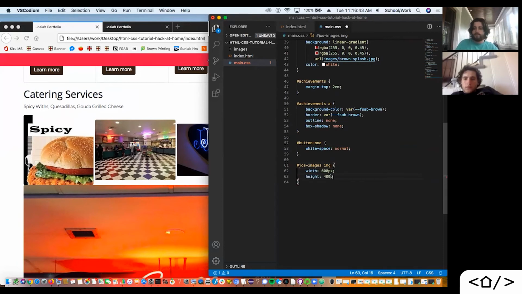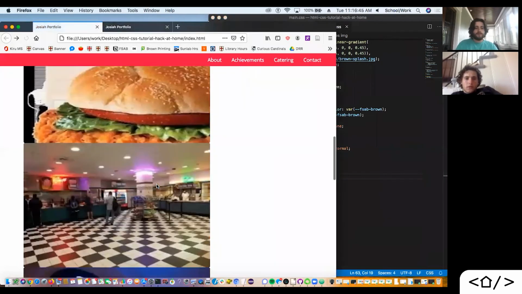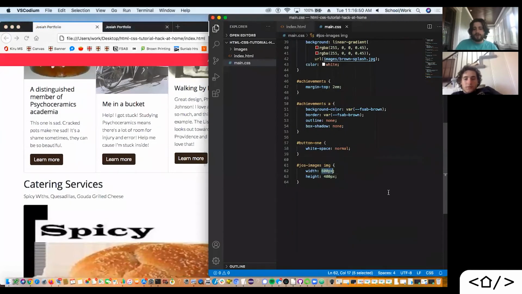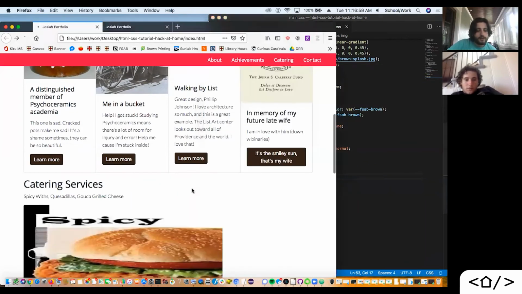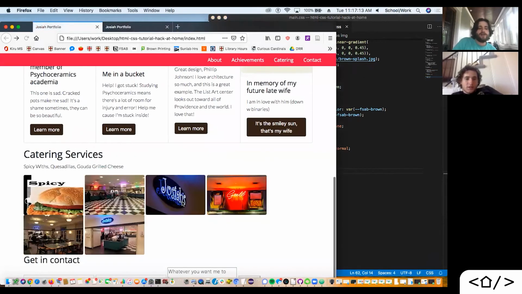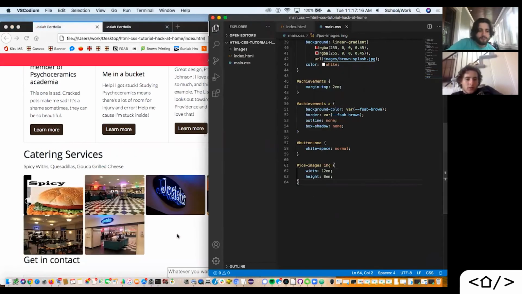You can also do Ems or Rems like we've talked about. And that doesn't look great, which means that we can keep on playing around with it. The pixels that we use on our site are a height of 100 pixels and a width of 200 pixels. In terms of Ems, it'd be a height of 8-ish Ems and maybe 12 Ems for the width. Yeah, around there. And there you go.